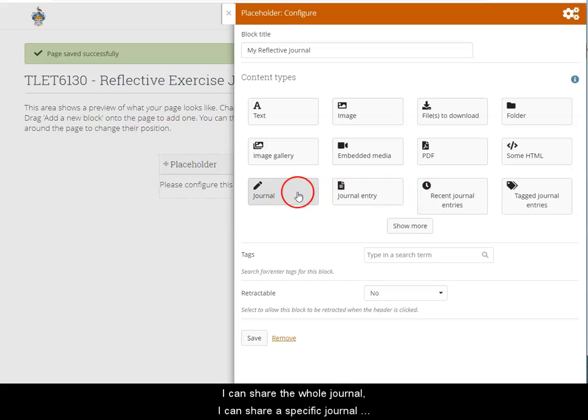I can share the whole journal, I can share a specific journal entry, I can share recent journal entries, or I can share only tagged journal entries. For this example, I'm going to share the whole journal.